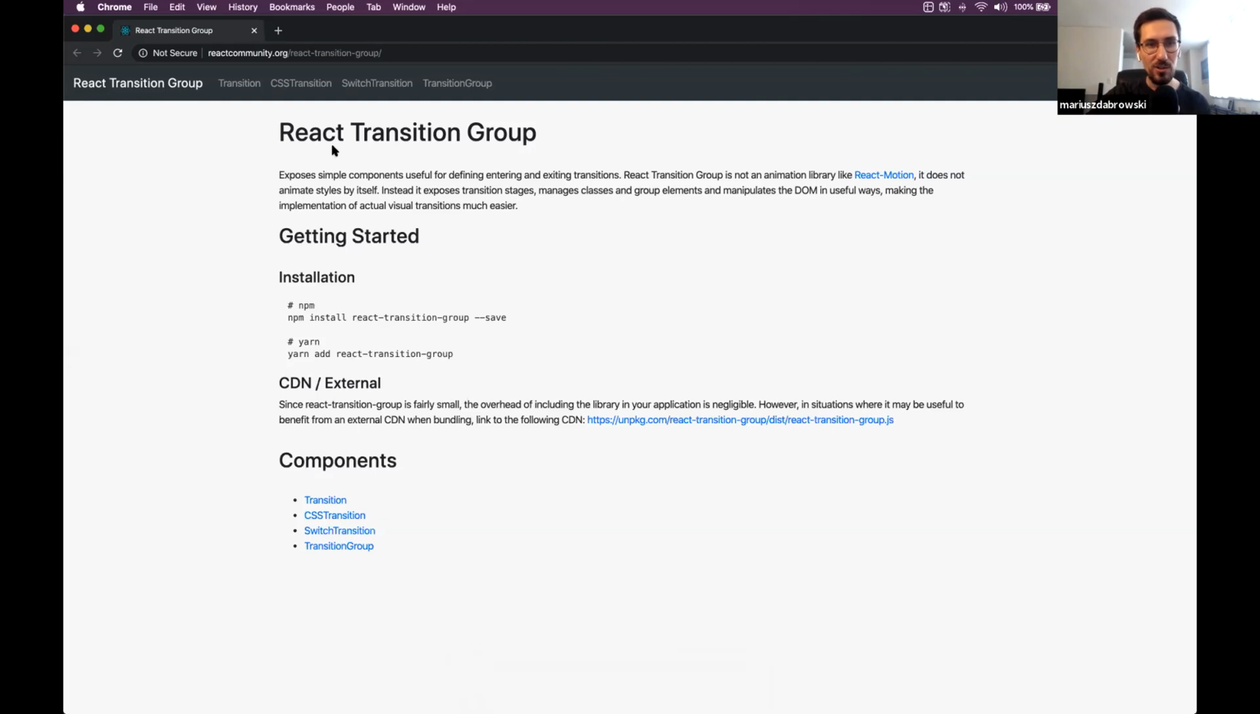So React Transition Group consists of four main components. So you can see them up here: transition, CSS transition, switch transition, and transition group. Now, we're only going to cover three of them. We're going to cover CSS transition, switch transition, and transition group. The reason why we're going to skip transition is because transition and CSS transition are very similar. The only difference is where the animation takes place.